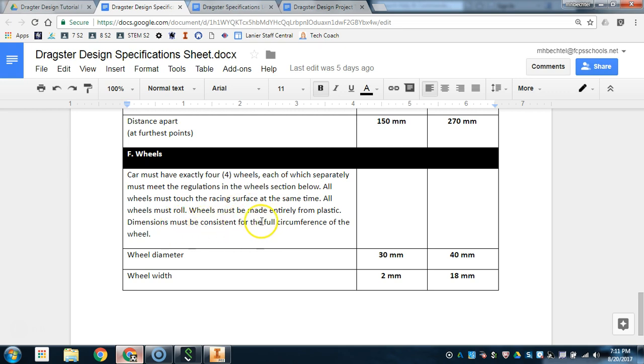The dimensions must be consistent for the full circumference of the wheel. So the wheel diameter and the wheel width are the two main dimensions or specifications that we're going to be paying close attention to. The minimum wheel diameter can be no smaller than 30 millimeters, and the maximum can be no greater than 40 millimeters. The wheel width, that is how thick the wheel is, cannot be any greater than 18 millimeters and cannot be any thinner than 2 millimeters.